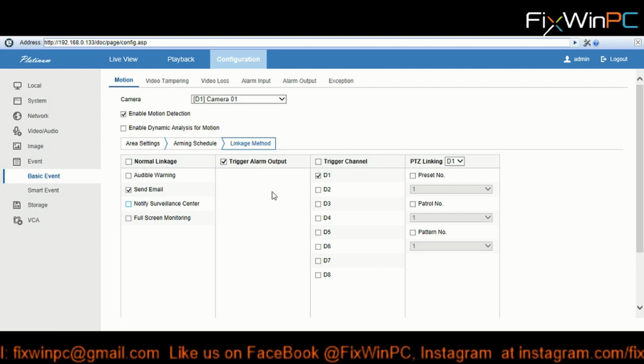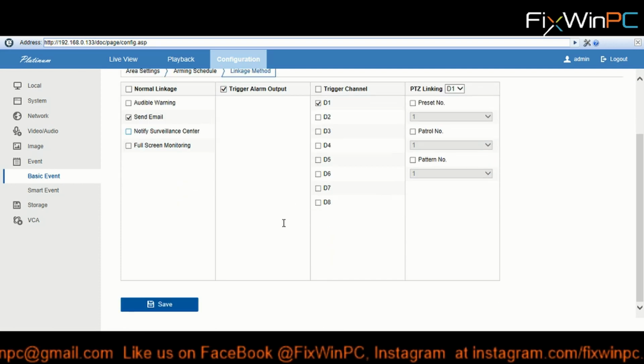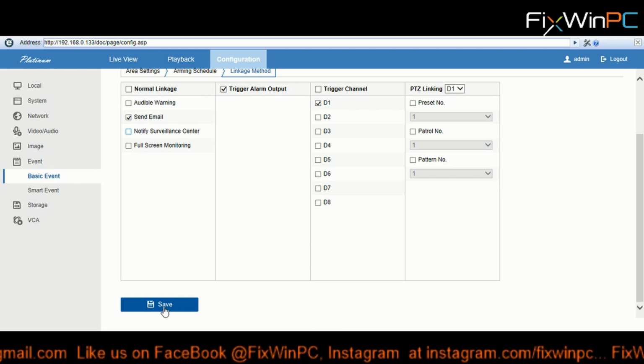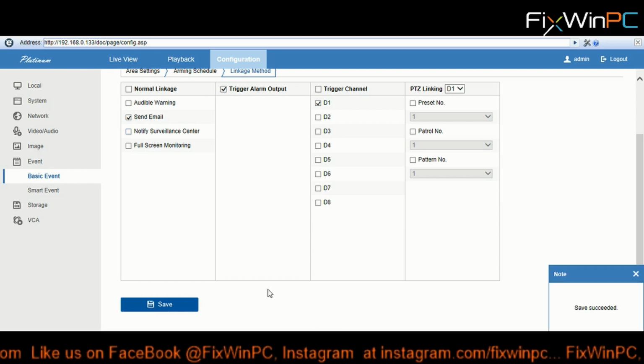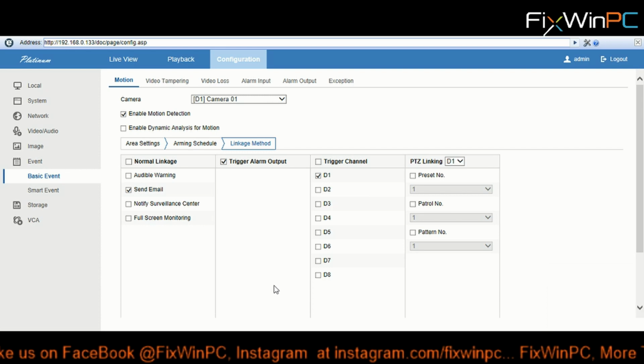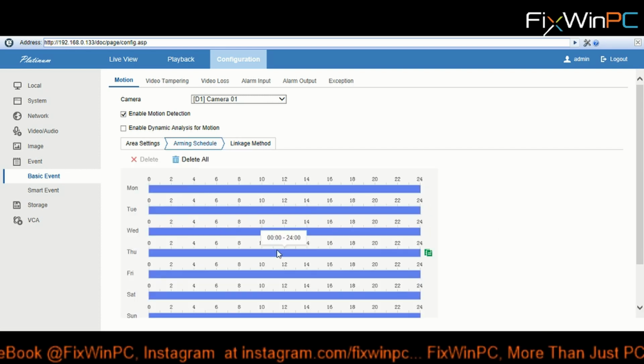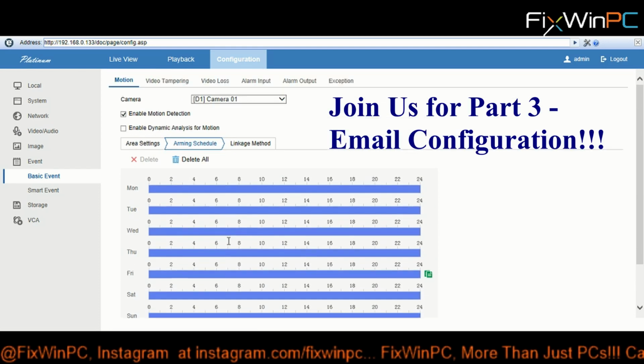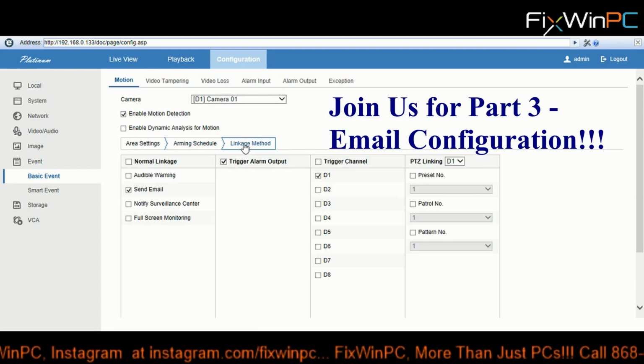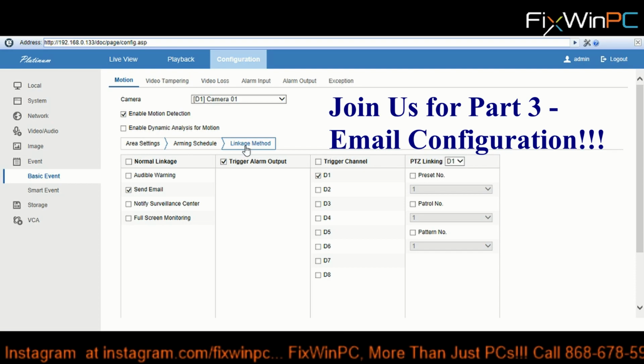All right, so once you have selected what you need here for your linkage method, you just come over and you hit save. Once you hit save, that's it. You have enabled motion detection, you have set up the times you want the motion to detect and to do something, and this is the something that you want it to do. All right?